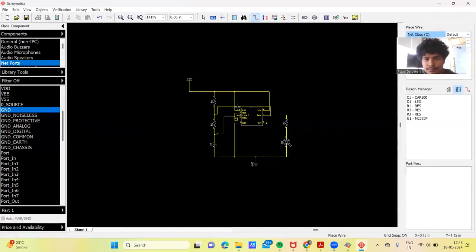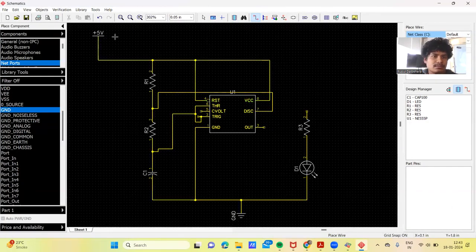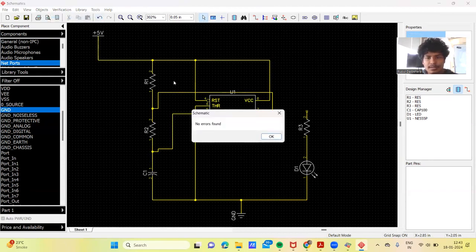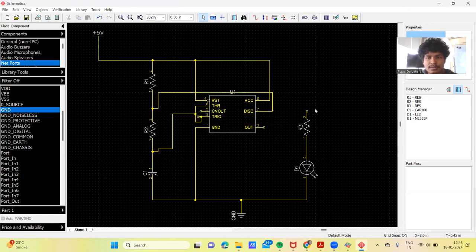Once the connection is done, what you do is you do this verification and run the electrical rules check. It says no errors are found, but as you can see, it is still not connected. So what you do is you connect this to the output. Okay.